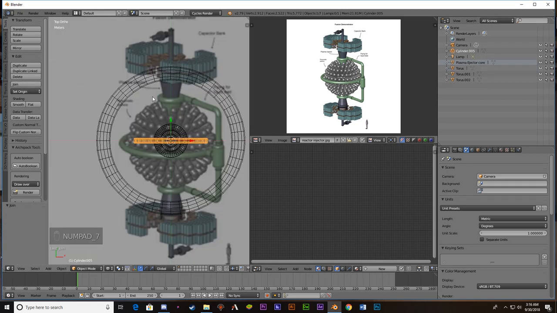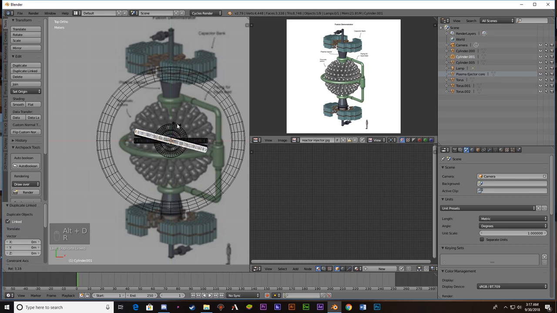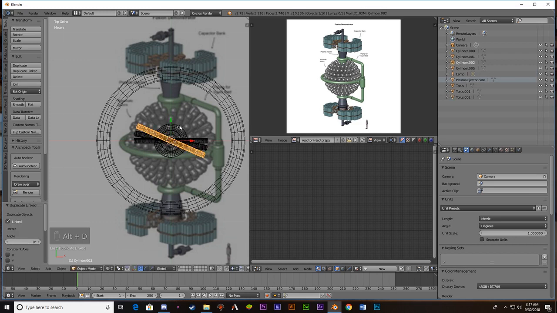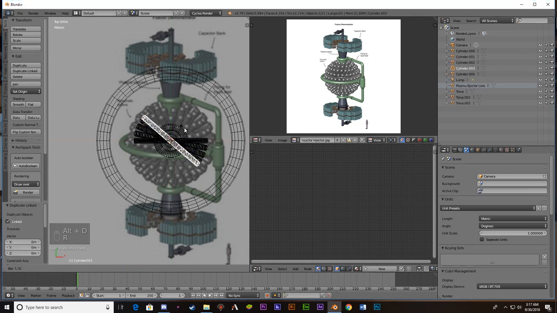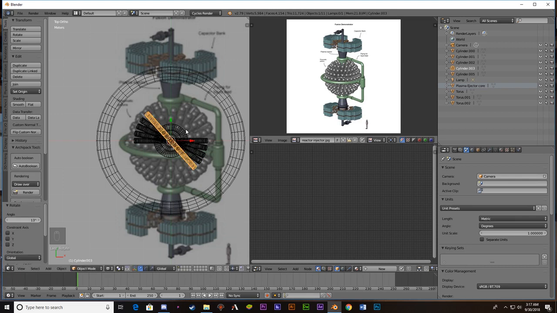Go to the 7 view. And then we're going to rotate. Oh, no. Duplicate linked. Rotate. Let's see if I can. Gotta look at the hotkey. Alt-D. Okay. Alt-D. Rotate. Alt-D. Rotate. Alt-D. Rotate. Uh-oh, missed it. Alt-D. Rotate.